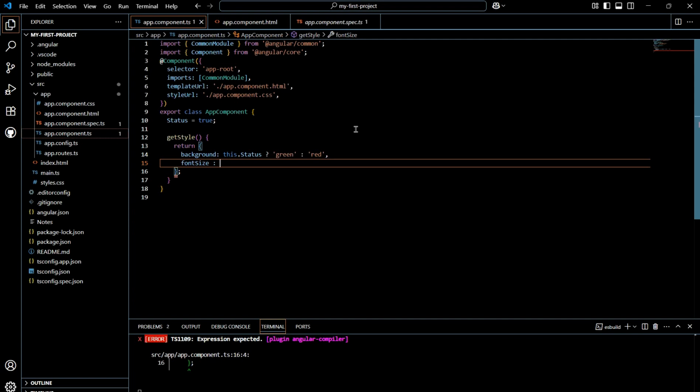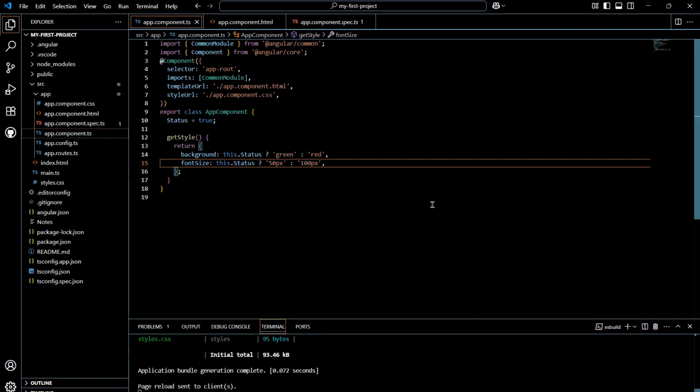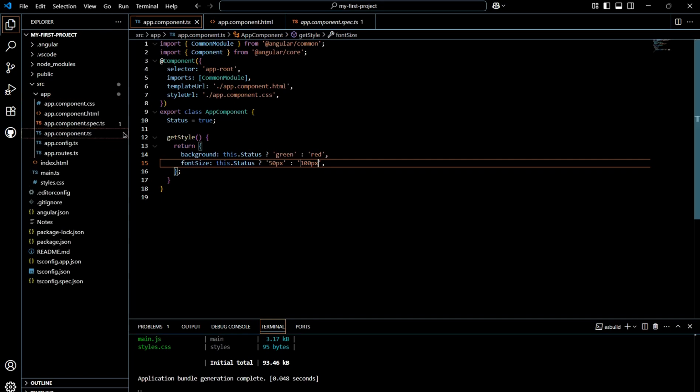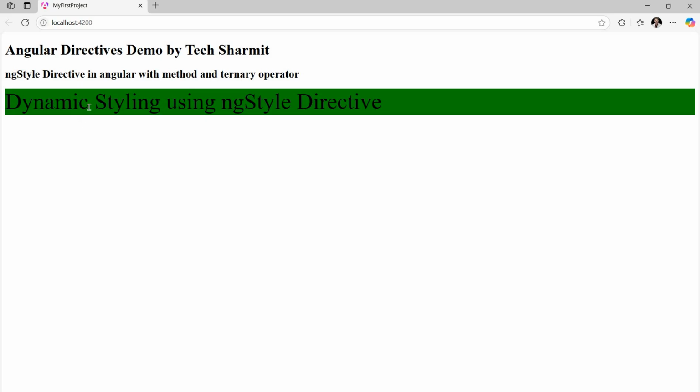Okay, fine. Now here we will check this.status question mark, then here I will set the value as 50 pixel, then colon, then we will set the next value, that is 100 pixel, and save it. Once you save it and refresh it, you will see that the text is coming with a 50 pixel font size and the background color is green.